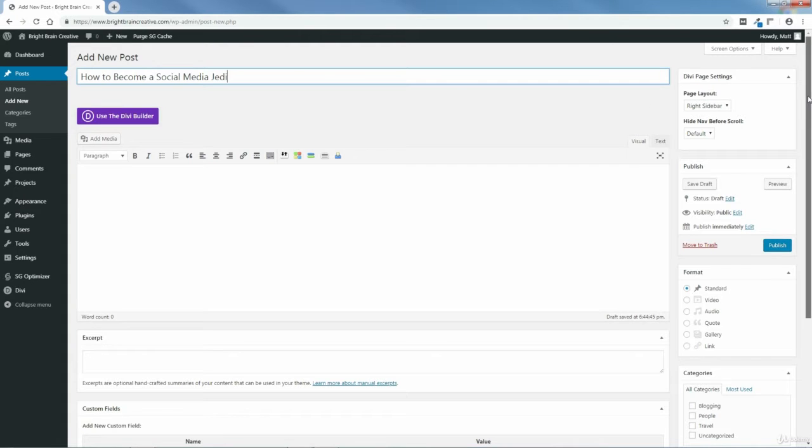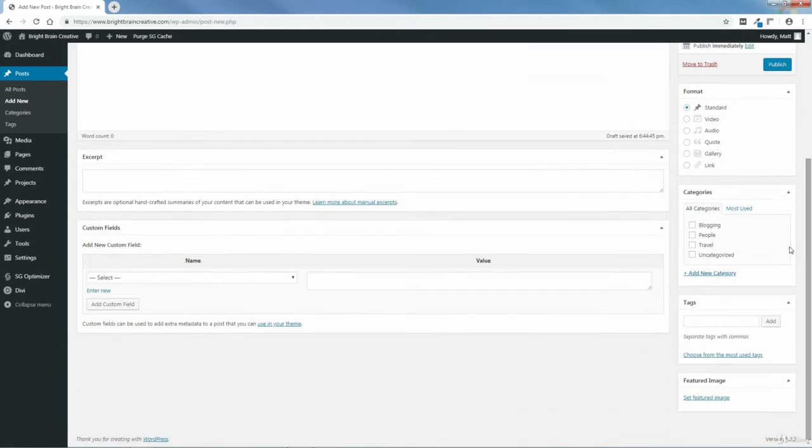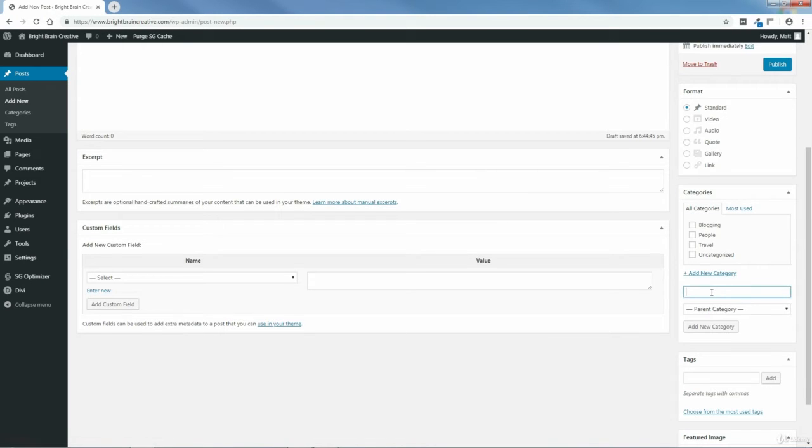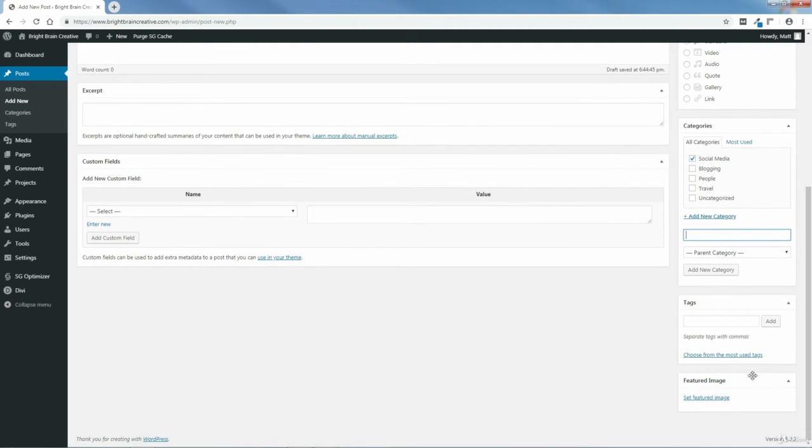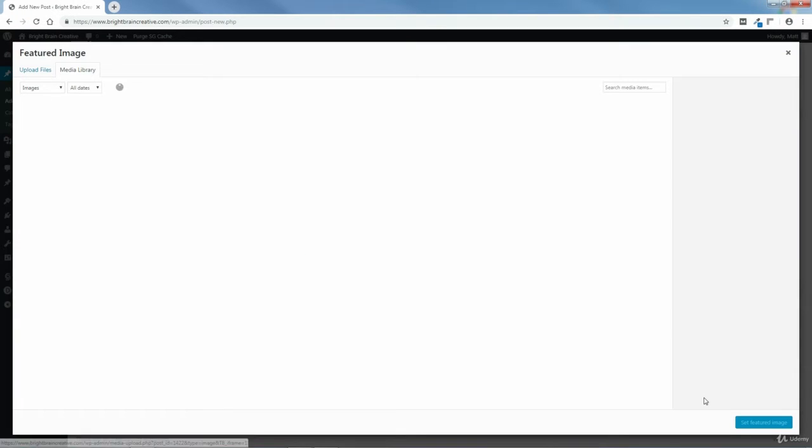Okay, we're going to come over here to the right, and under categories we're going to click add new category, and we're going to create a new category for this blog post. When you're done typing, click add new category. And you can see it added social media. Down at the bottom here, we're going to set a featured image. So we'll click set featured image.